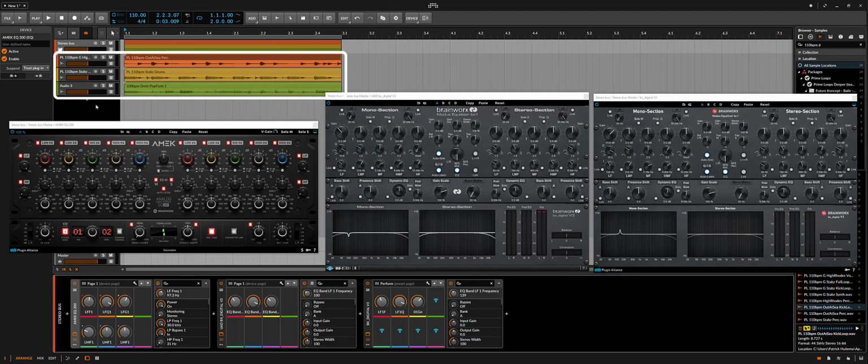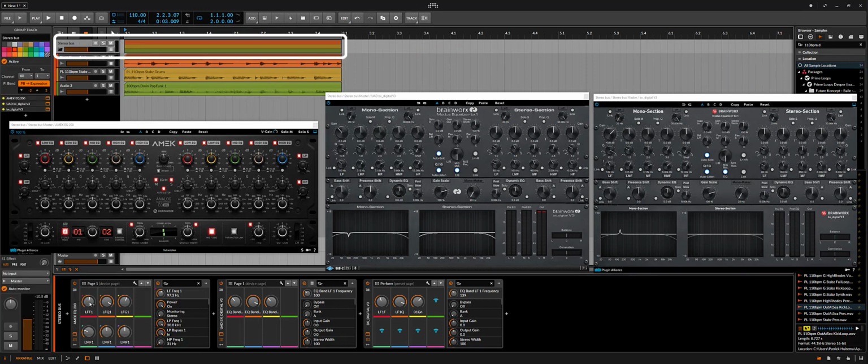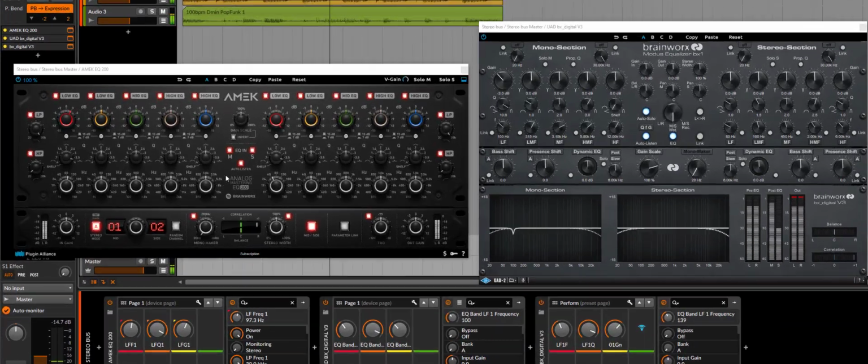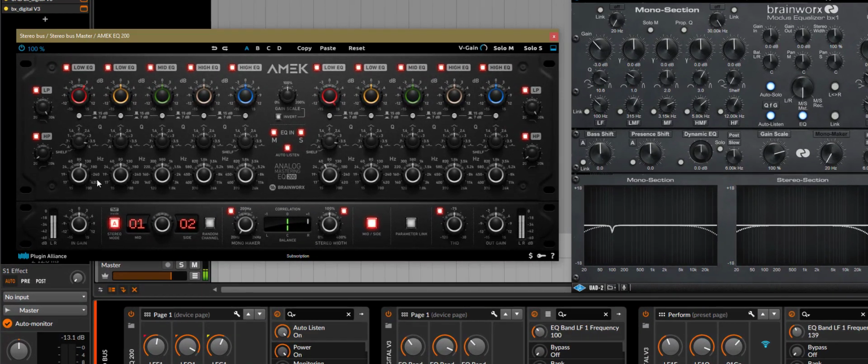So what I've done is have a couple of samples that go through a stereo bus, and I put all those three EQs on the stereo bus to just make my point. Okay, so play. So auto listen function is on. The moment I move the mouse, you will see that it focused on that specific band. Awesome. Like, this is really a handy feature.